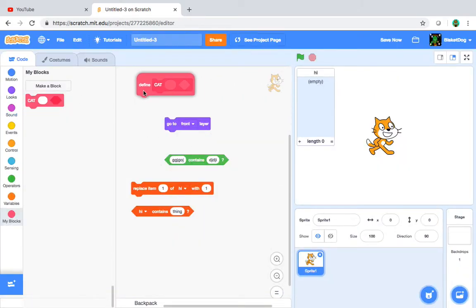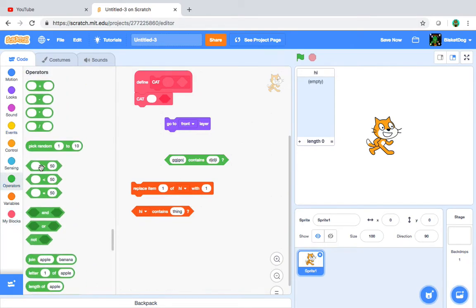Let's see what happens when you hit okay. So we get this block immediately that says define cat with our inputs, and we get this over here. And if I go to operators, I'm pretty sure I can put this in here. Oh yeah, I can put this in here. That's cool. I like that.